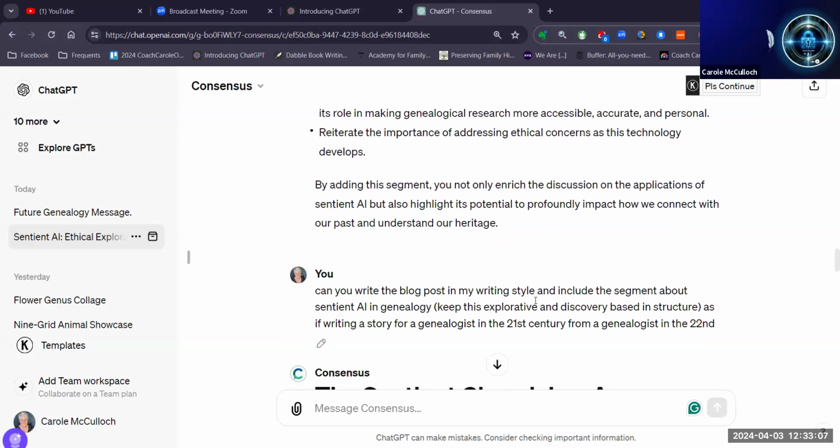Can you write the blog post in my writing style and include the segment about sentient AI and genealogy? Keep this explorative and discovery-based in structure, as if writing a story for a genealogist in the 21st century from a genealogist in the 22nd.